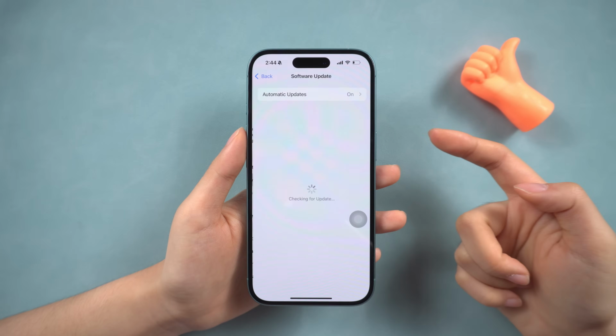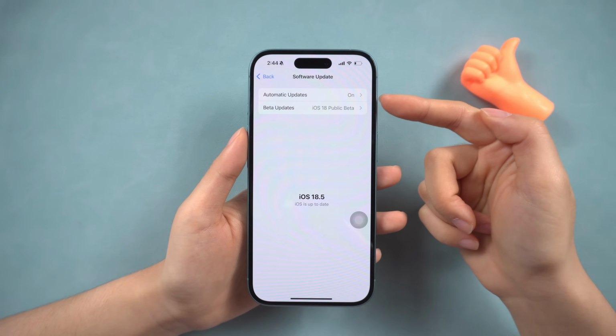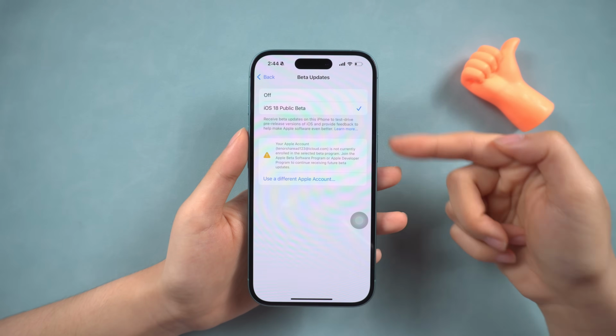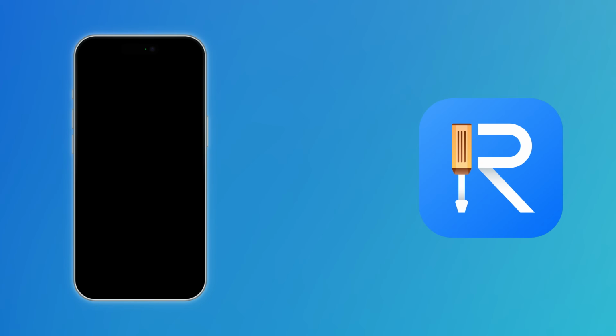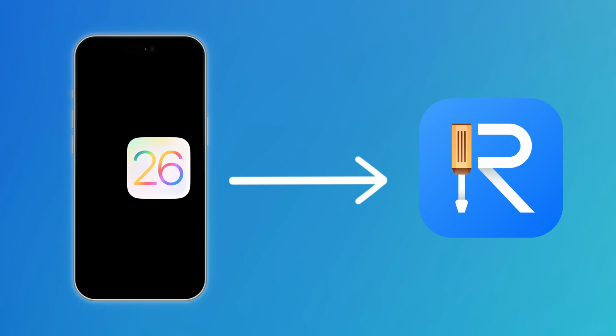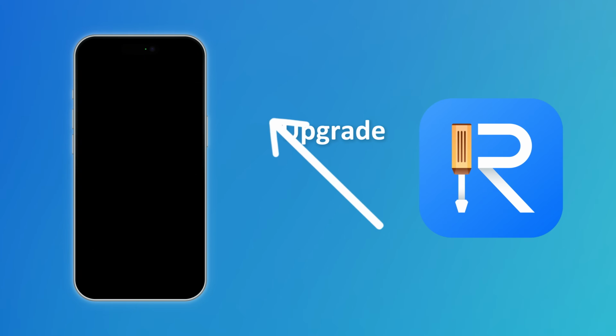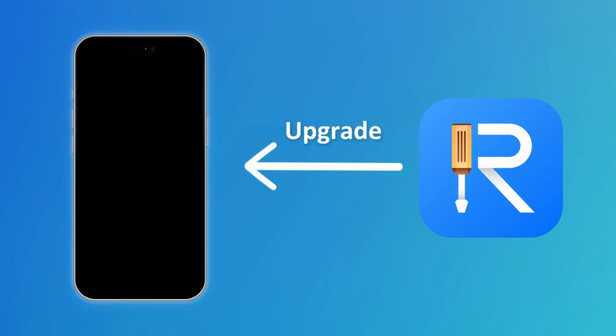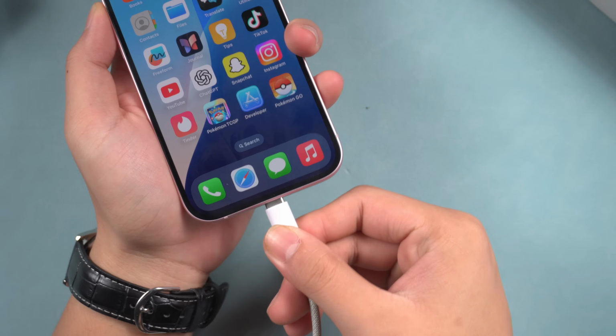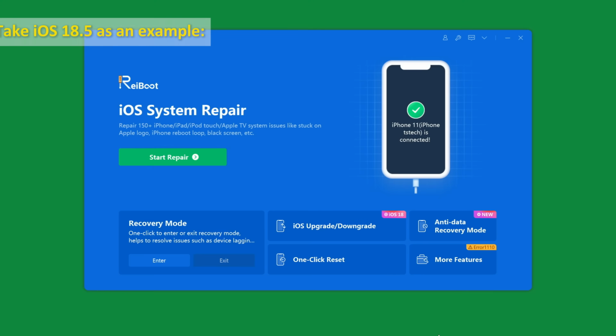iOS 26 Beta still not showing. If iOS 26 Beta is still not displayed after completing the above 3 points, you can try using Reboot. Once Apple pushes the beta version, Reboot will synchronize it, and you can upgrade to iOS 26 Beta without waiting or complicated settings. Just connect your iPhone to your computer, then open Reboot.